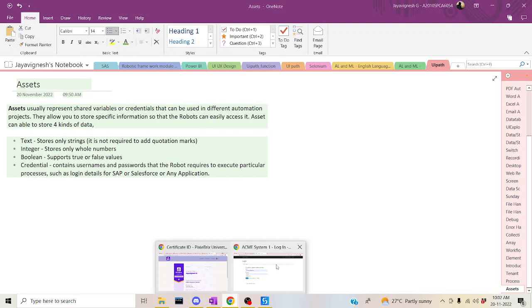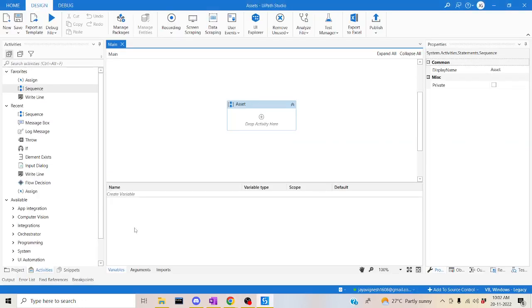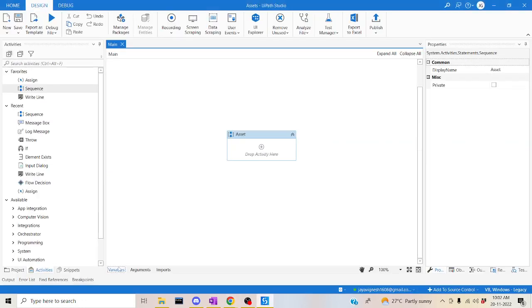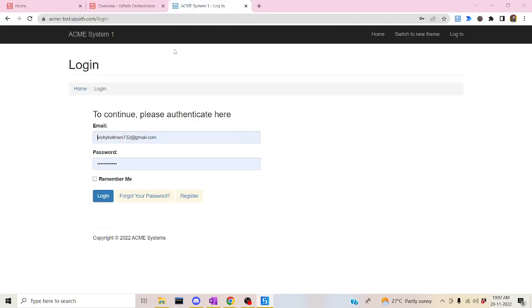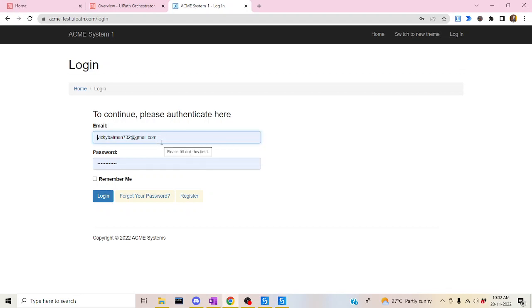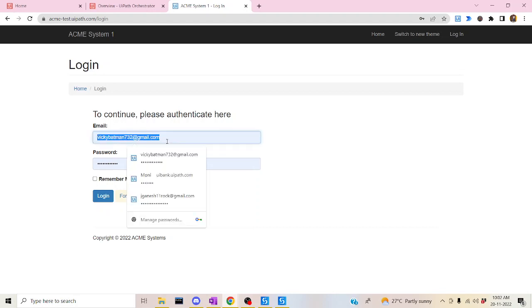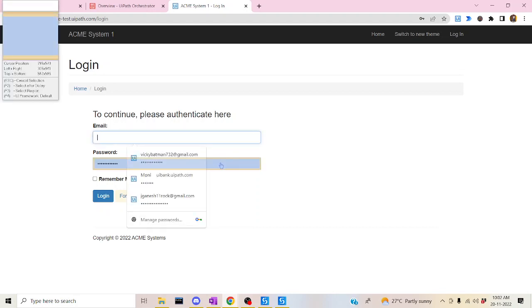So let me take the ACME site. You usually enter the username and password, right? Let me do that with the framework, and we can implement the asset example in this. Let me quickly make a recording of this. Just come here, record, empty, and just make it blank as of now. Okay, that will be fine.